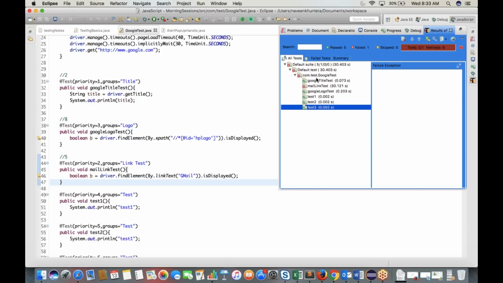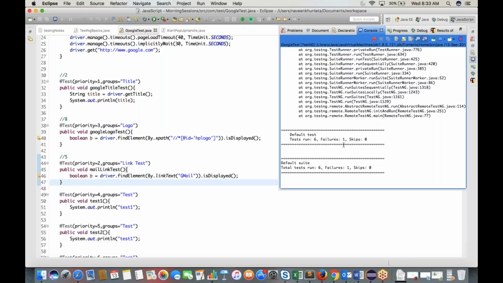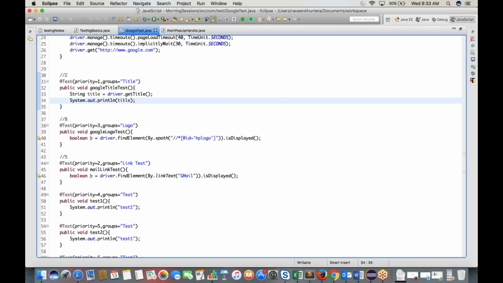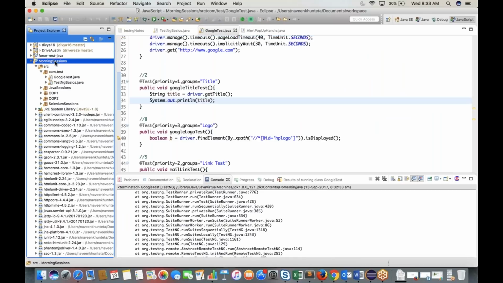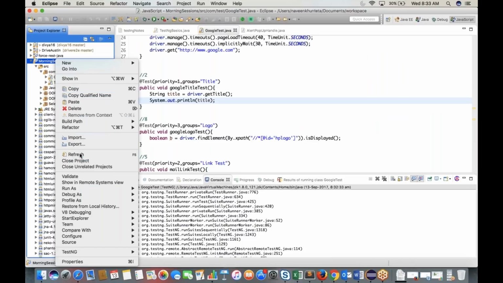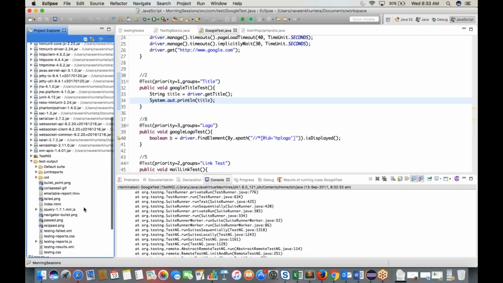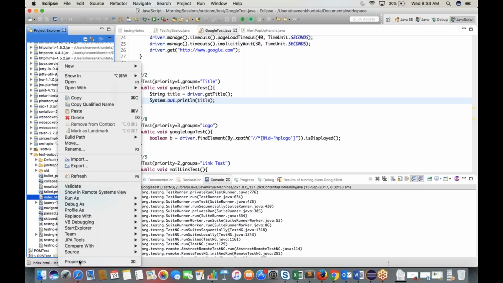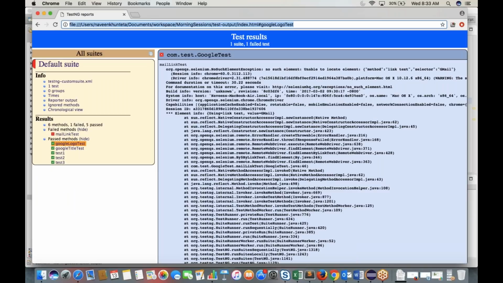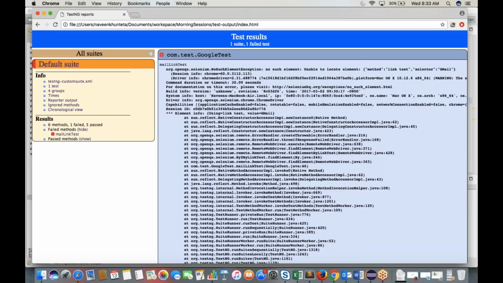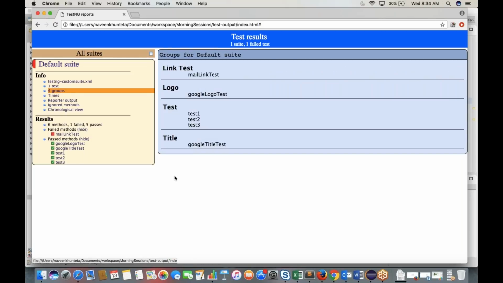If you see the report, we are getting the report once again. 6 test cases, 1 failure, 5 passed. Again I have to refresh my project, go to the index.html file, get the location, and go to my browser and copy that location again. You will see the same 5 test cases passed, 1 failed. But if you see, 4 groups are there. You click on it, and you can see the group wise report also. This is a very good feature.